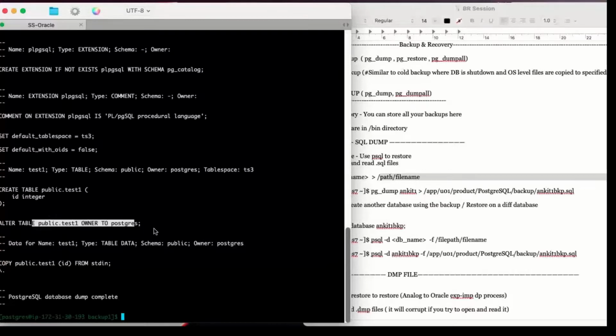Then the owner is the owner of the table, and then it is also copying the data from the table. So the copy command is used to copy the data. Basically, that's it. There is only one table. If you have 100 tables, it has to create all the commands in SQL form and take a backup. So this is what my .SQL backup is.